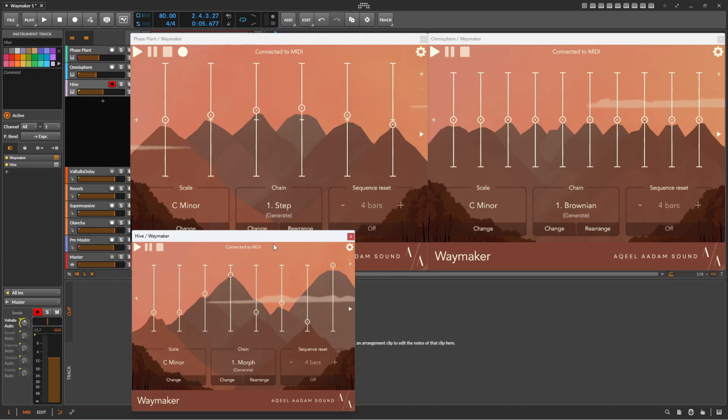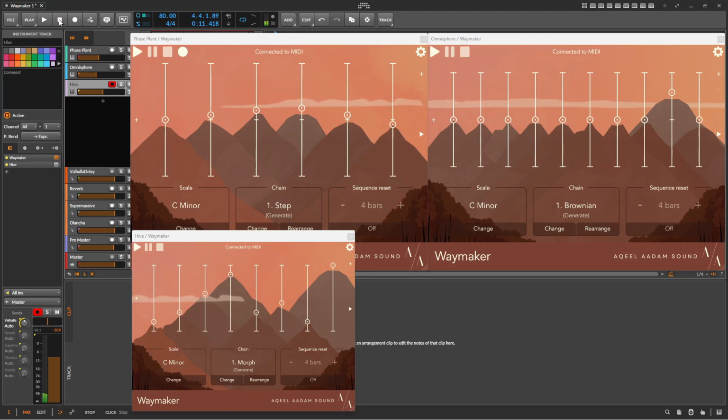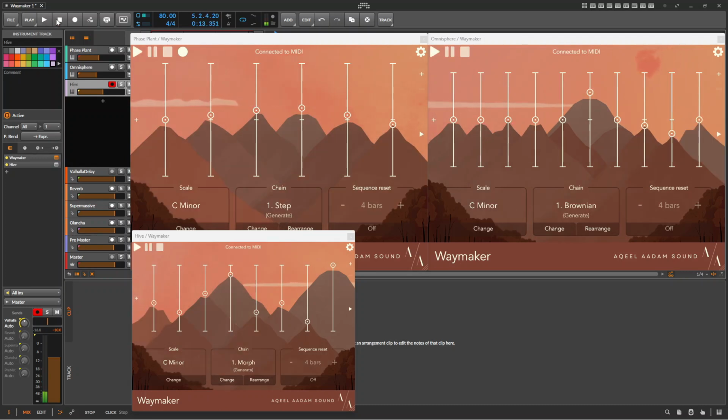The chords will be random every time, the bass line will be random every time, and the melody will evolve from the original pattern that we set. So let's try that a second time when we'll hear a subtle variation on a theme. And a third time.